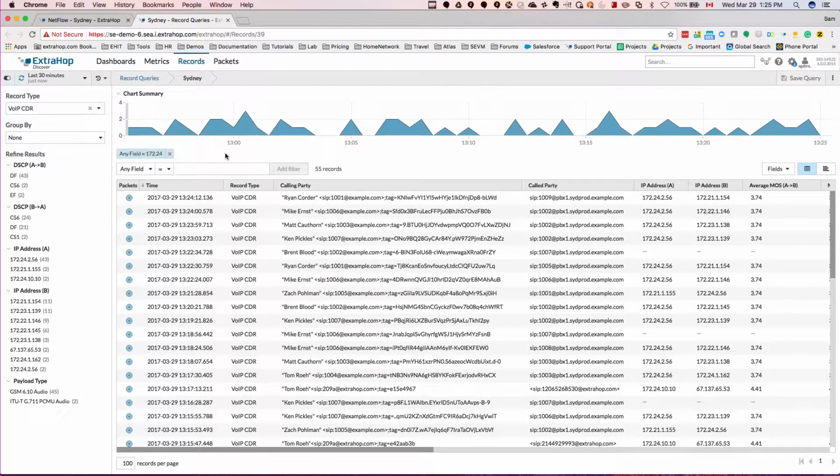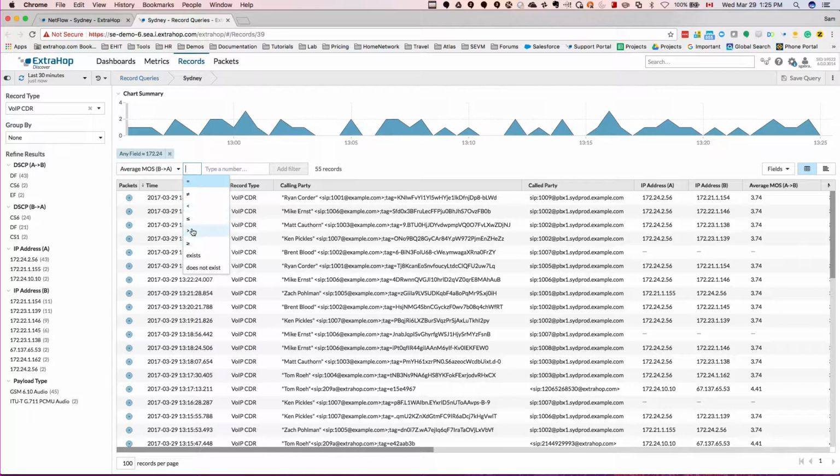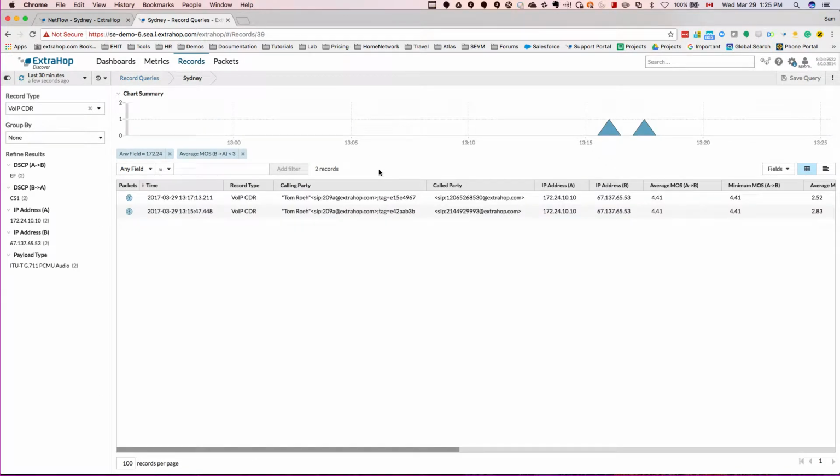As you can see, we can save queries in ExtraHop, and we can attach them to the dashboard via a link, and it will take us directly to the saved query that we have. In this case, we have 55 records. I'm only interested in those degraded calls, so I'm going to filter on MOS score less than 3. And you can see the 55 records are filtered now down to 2 records.